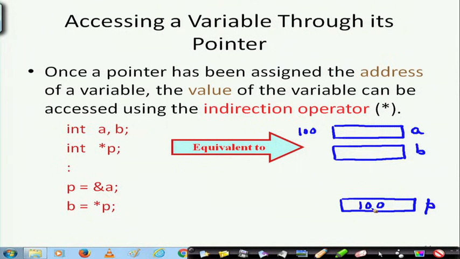Now, I say, so what did this statement do? 100 was the address of A, that has been assigned to P. Now, what is being done by this? B is being assigned star P.